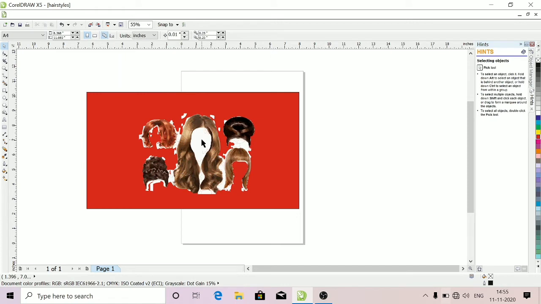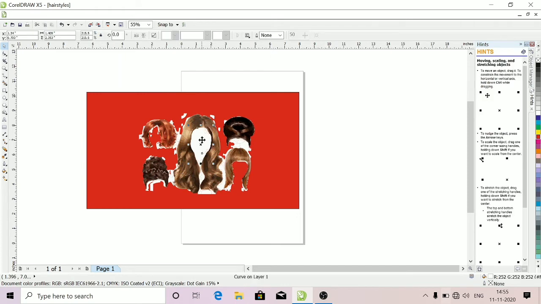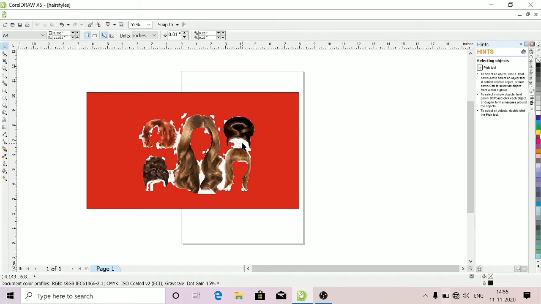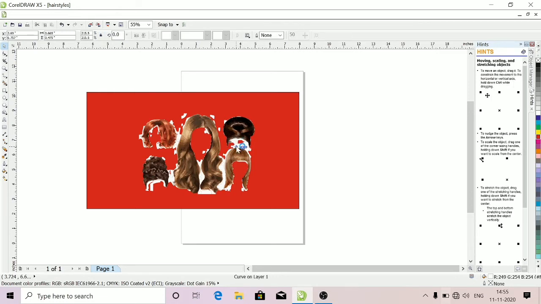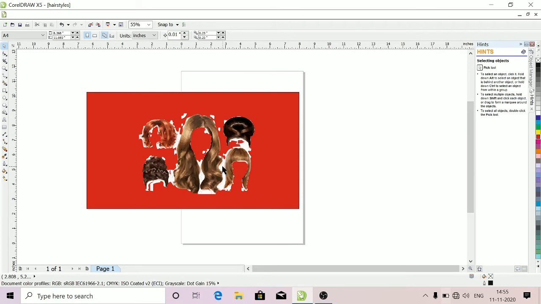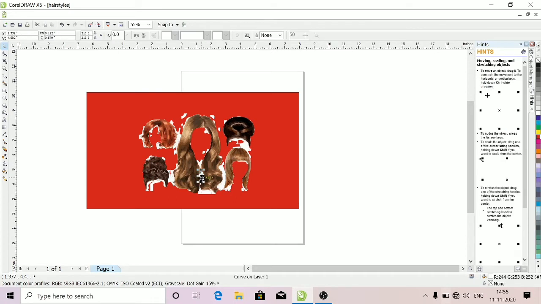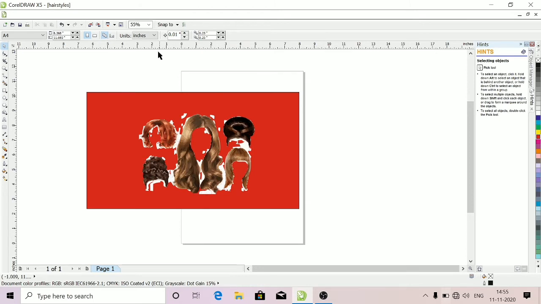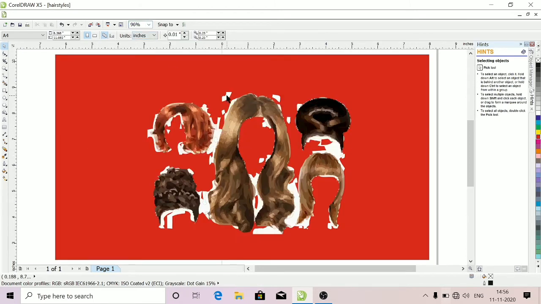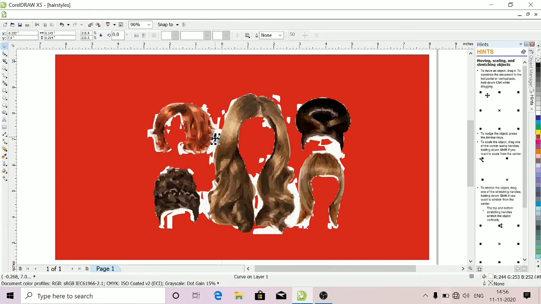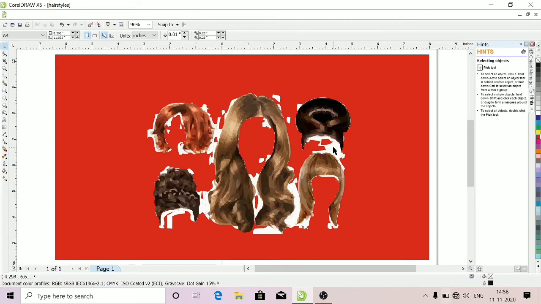so that we can delete the white part. Press on the white part and click delete. Repeat the step for each white part. Click the white part and press delete so that the white portion will get deleted. If you want, you can increase the size so that it will be very easy to delete the white part.